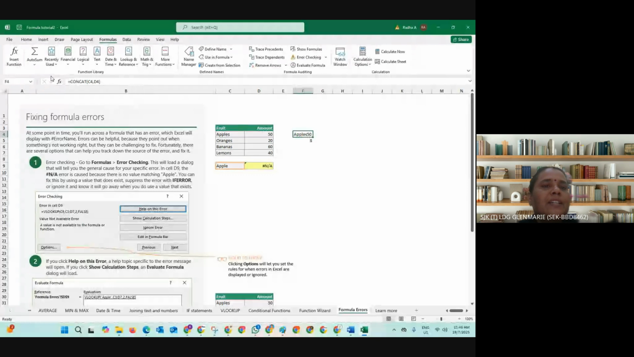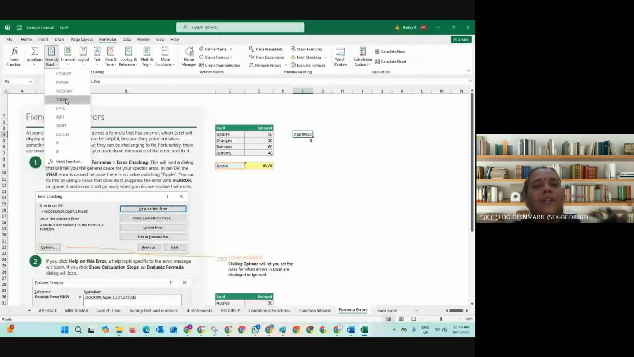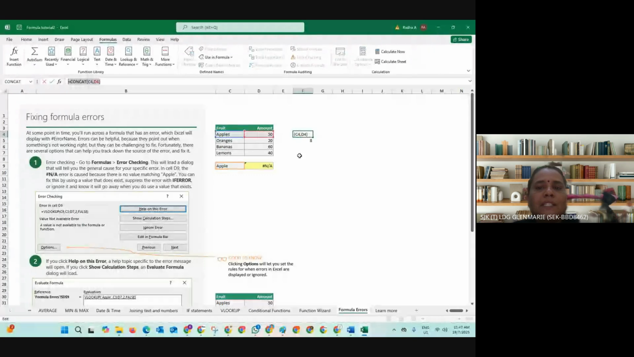Even recently used functions are also available. In my worksheet, whatever functions I used are all available. These are the built-in ones. You can use these functions, for example, especially this formula bar. I will talk about the formula bar as well.